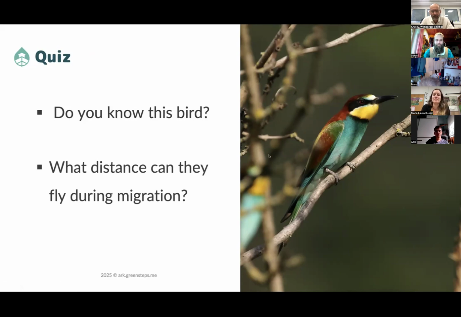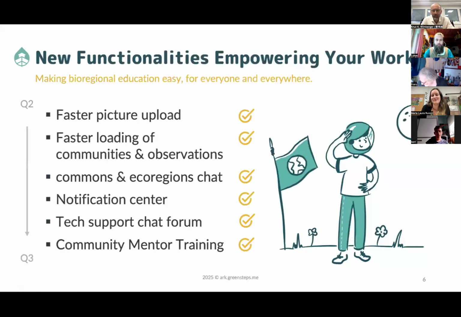Okay, so that's the nature quiz that we always have in the beginning. Functionalities, that's what we discussed that we're going to show today, sort of. It's quite a long list, and we will discuss this after the reference projects. All right?